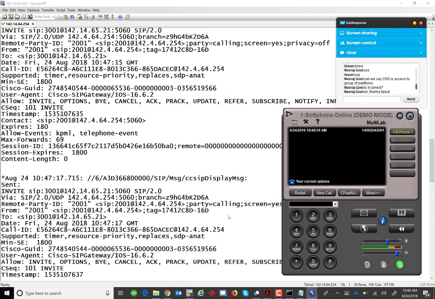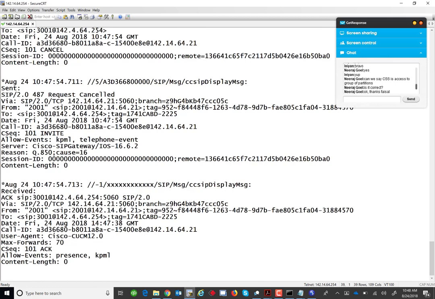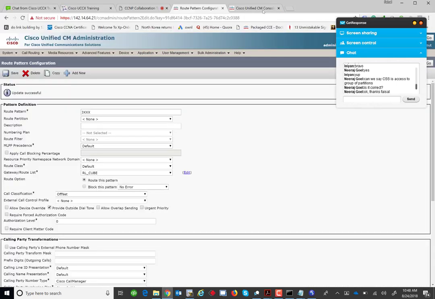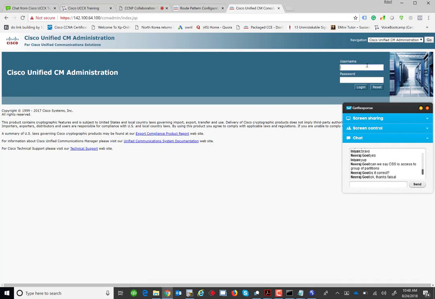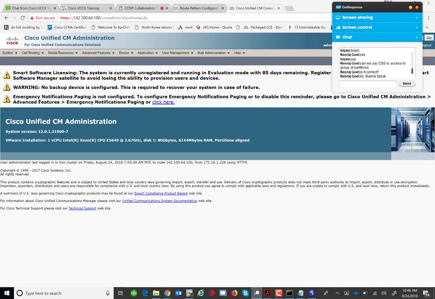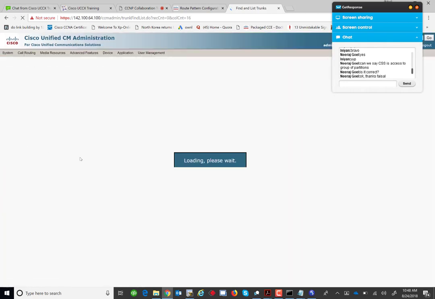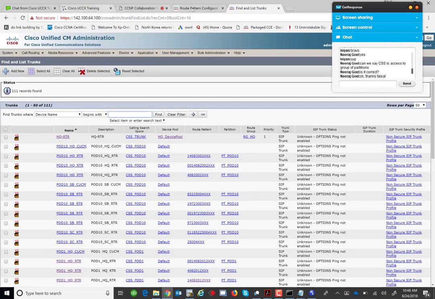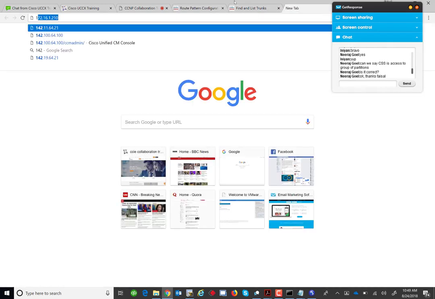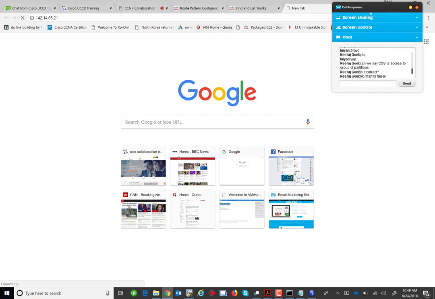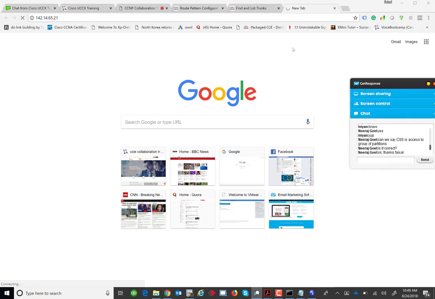Okay, so now we do know one thing, that the call will not work unless we have a SIP trunk from the site B to the router. So let's go to the site B call manager now. Device, trunk. No trunk is created in site B yet, maybe. Let's see. Well, that is, sorry, that is my backbone. 14, 65, 21. User site B up.